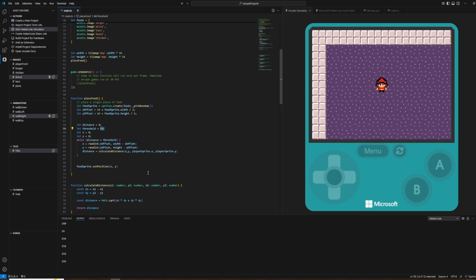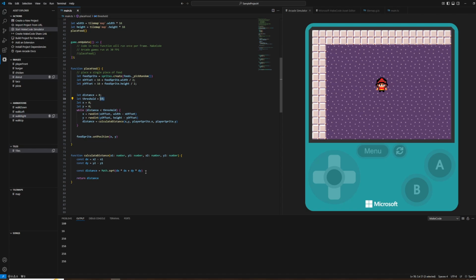There's some other ways to do this. This way is kind of a brute force method and not super computationally efficient, but it's kind of cool, so I'm going to go with it anyway. So that's how we can ensure that whatever we spawn in doesn't spawn right on top of our player.